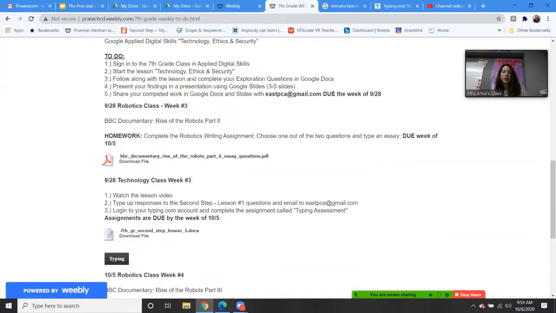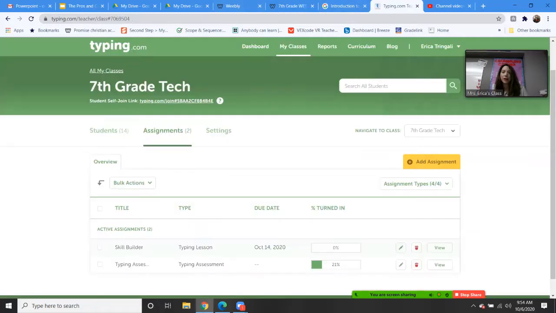Then last week for week 3, we started with second step lesson 1. There were some questions that you needed to answer and type up, so please send those in if you didn't do that. And then I sent out the accounts for your typing accounts, and you were supposed to do the typing assessment. Please make sure that you complete that. When I go in my typing account, I'm able to see that only about 21% of you did the typing assessment. So please do that. This week, you're going to be doing the skill builder.